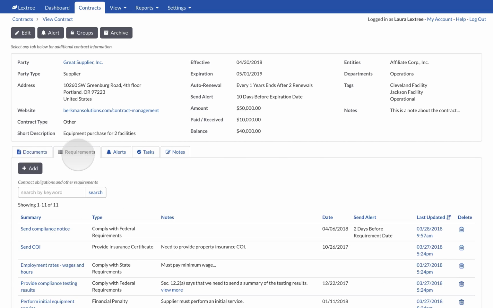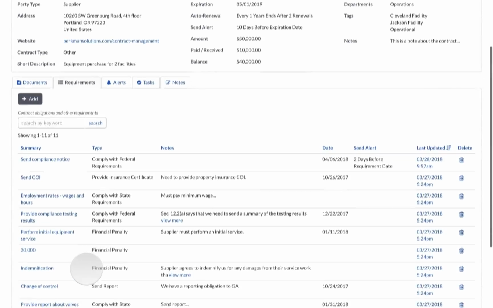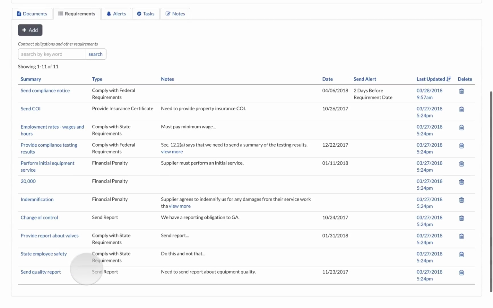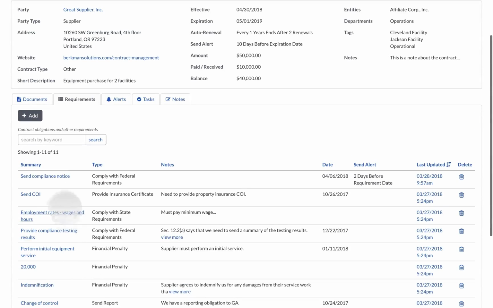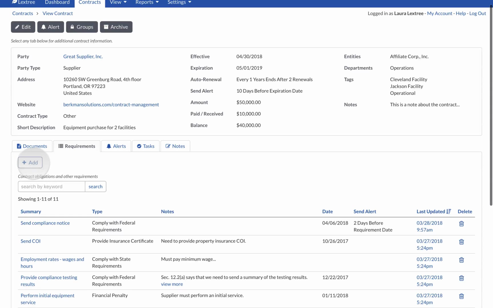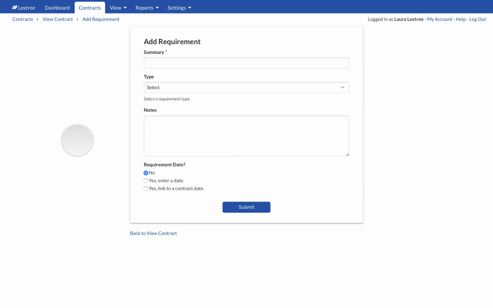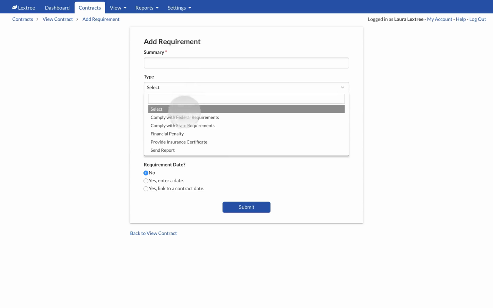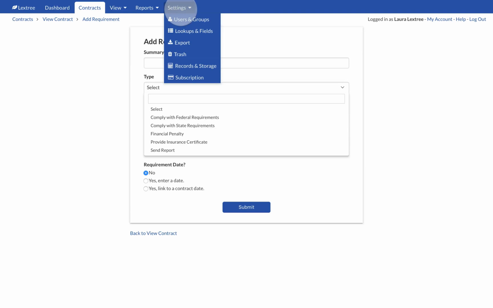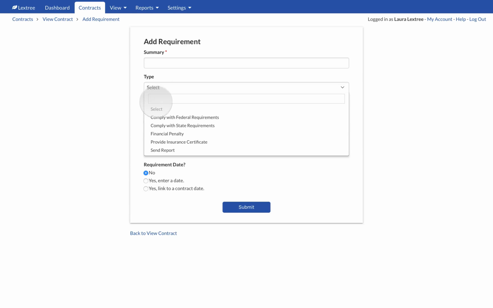Requirements. Requirements allow you to manage contract details with as much precision as you want. You can, for example, track external compliance obligations or store specific provisions like change of control that matter to you. Requirement types. To add a requirement, select the Add button on the Requirements tab. The available requirement type options come from Settings and then Lookups and Fields and requirement types, available to admin users.